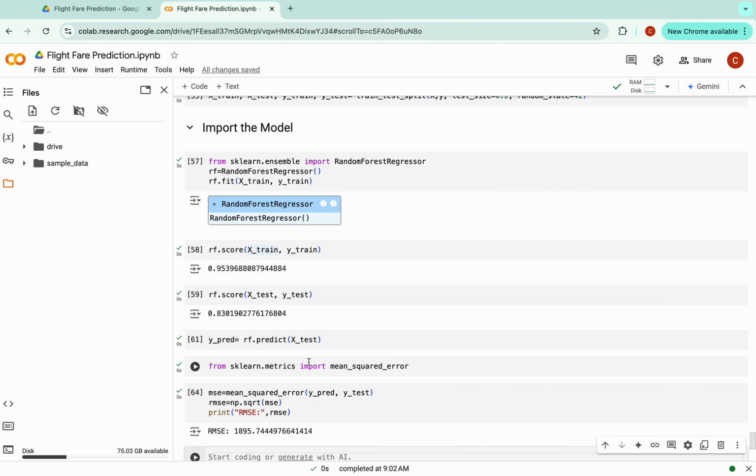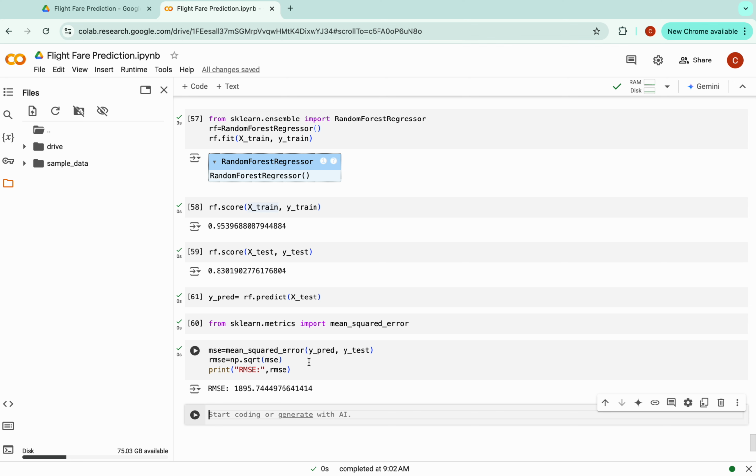Up till now we have imported the model. Now after this we will see hyperparameter tuning. We will use randomized search CV for hyperparameter tuning, and then we will save the model.